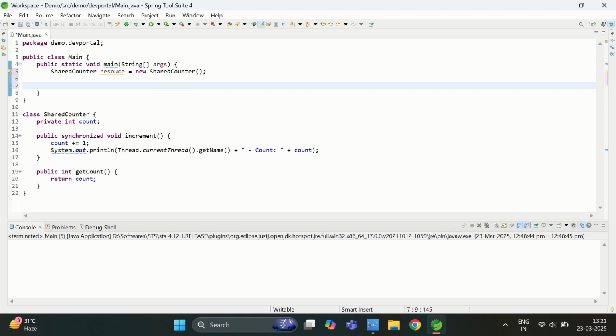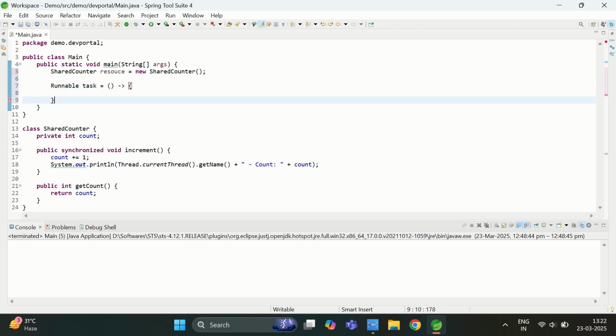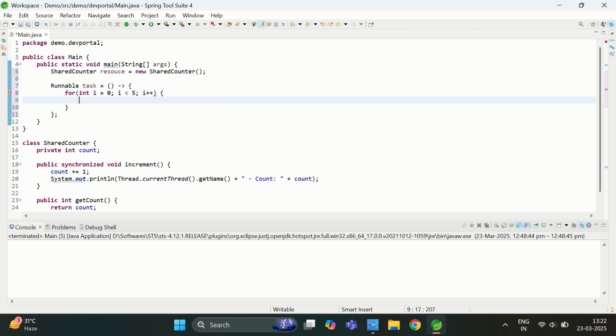And after that I will create one task first, so it will be a Runnable. If you don't know how to create threads and how to create runnable tasks, then you can watch my previous tutorial, I will give the link in the description section. So I will write Runnable task is equal to, and here I will use a lambda expression to define my task. So what I'm going to do, I will write one for loop which will run 5 times, and every time it will call the increment method. So I will write for int i is equal to 0, i should be less than 5, and i plus plus, and under this I will call resource.increment.